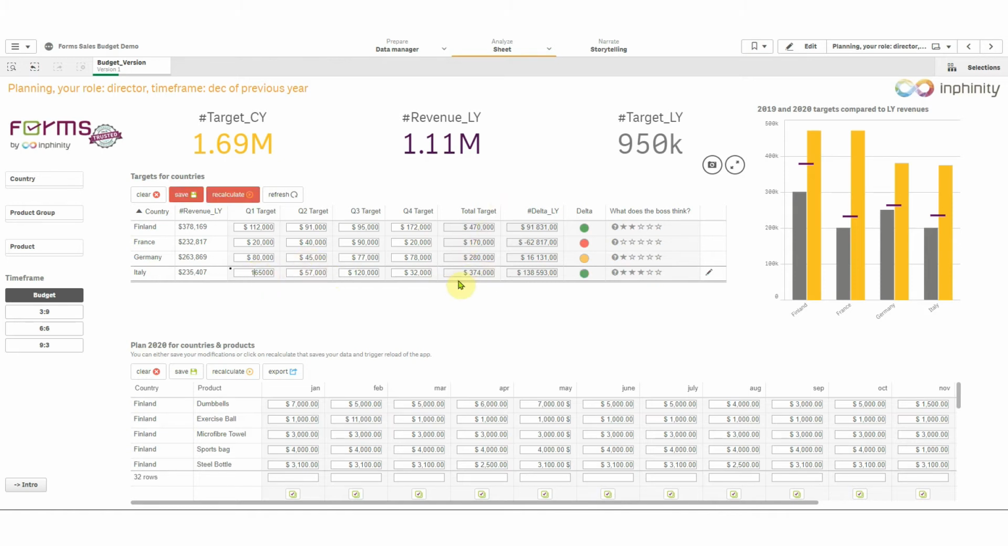Here in my targets, I can update quarterly targets, total target is auto calculated, and the difference with the last year as well. But I also have this traffic light and what does the boss think field that are updated automatically. It can help me to set targets in proper ways so I can be sure we will grow and the boss will be happy.